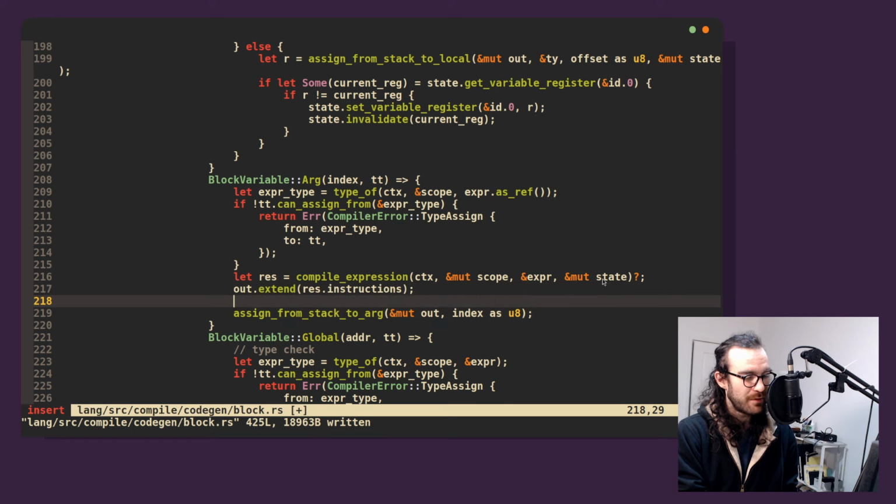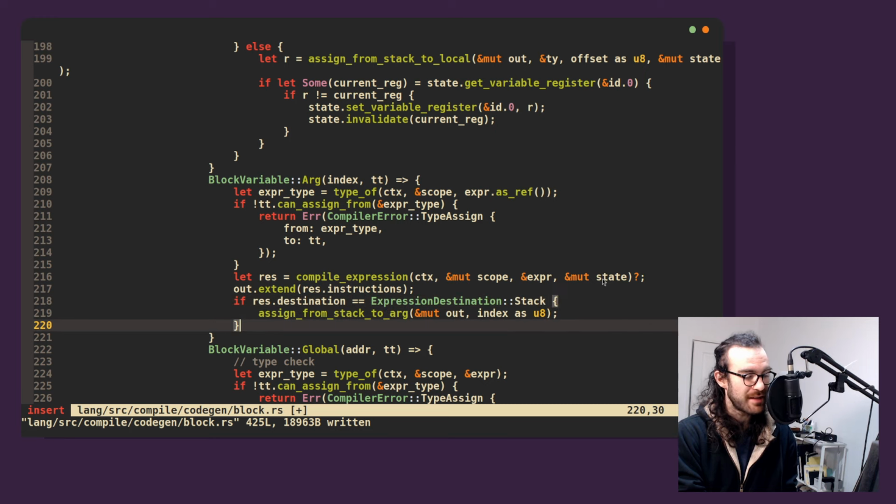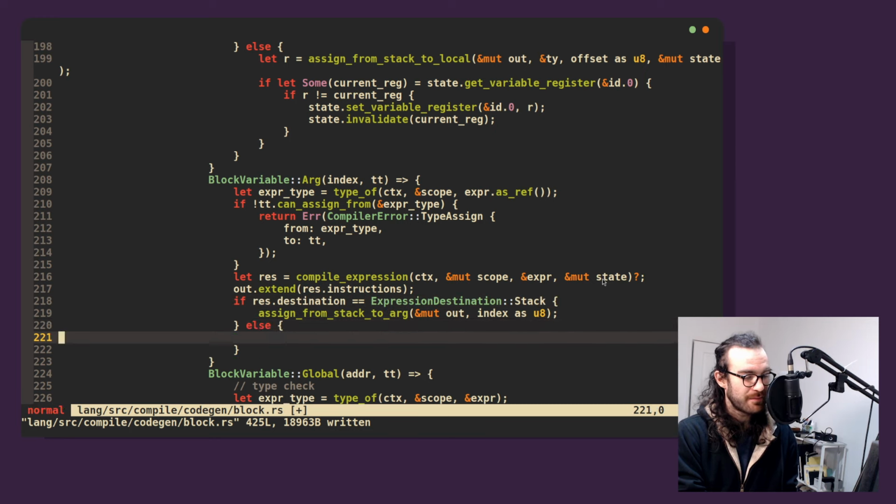Now, we'll say if res.destination is expression destination stack. If it's on the stack, then we assign from stack to arg. Otherwise, we're going to do the same thing of assign from, except this has to be backwards because we want to know which register it is. That's okay, I forgot.